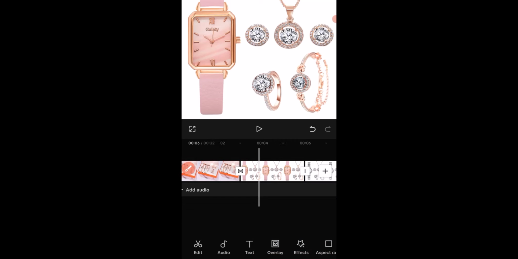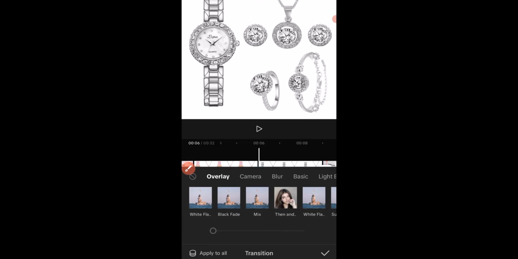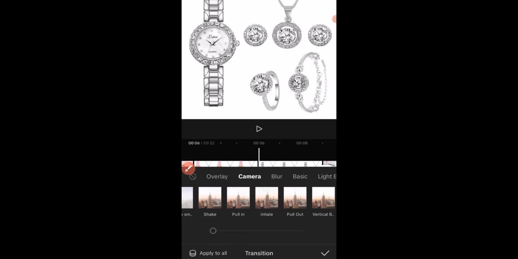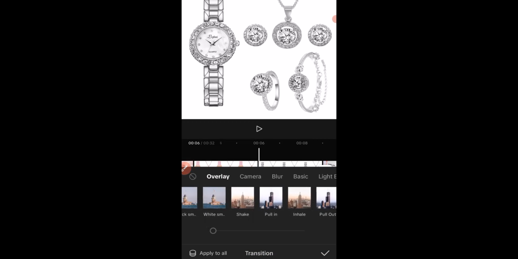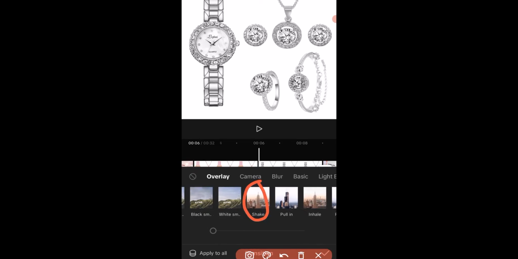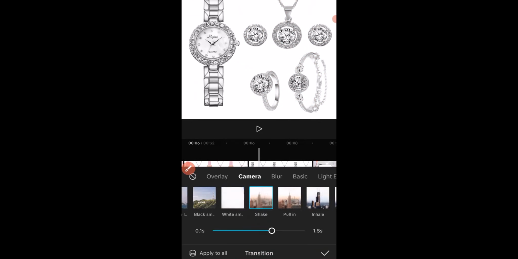Now let's move to the next image on the timeline. I click on the same icon right here to open the transition window. Now we can try the camera transition section. So I'm going to click on camera transition. You can see there are different transitions that you can use. All these are free transitions. Right here, I would like to use this one, shake. So I will just select it. Then you can see it has been reflected.